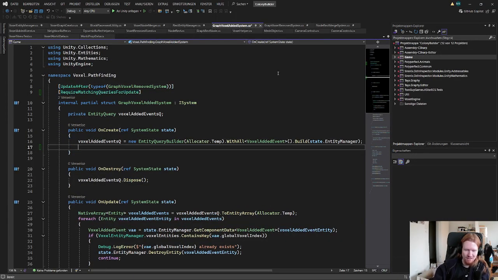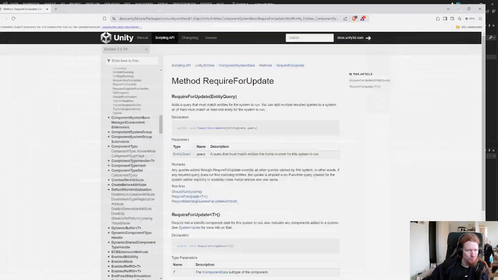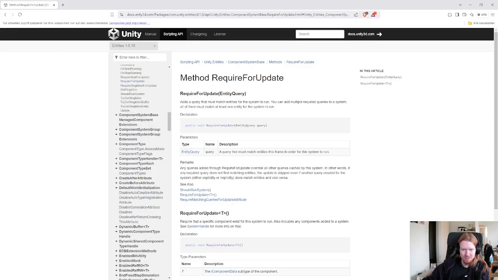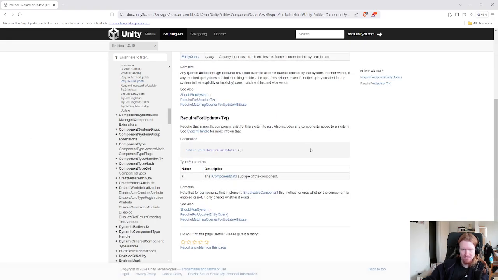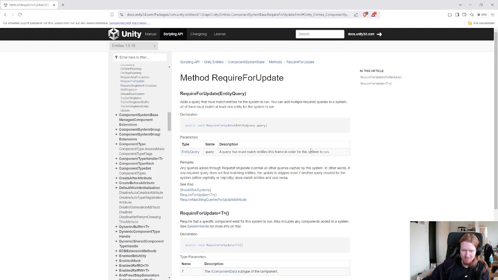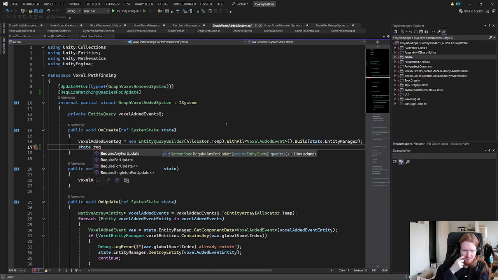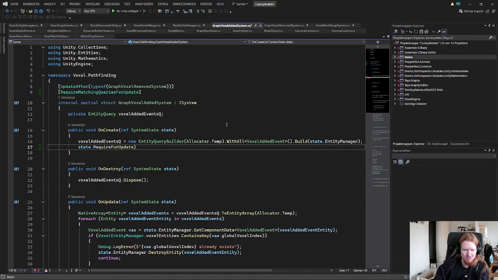So you're saying what I should do is say require for update. Component system base. Require for update this and not this.